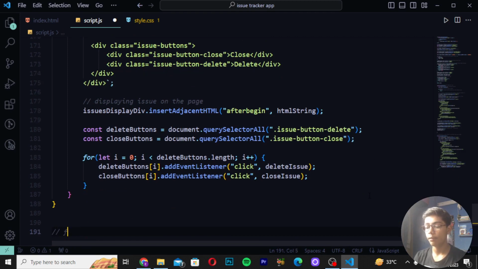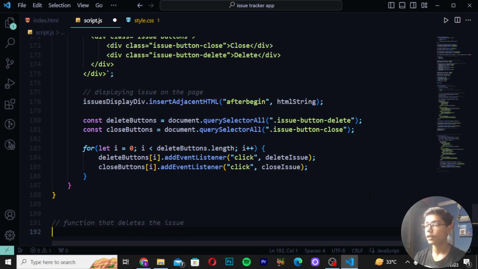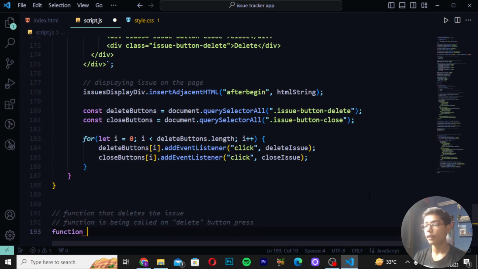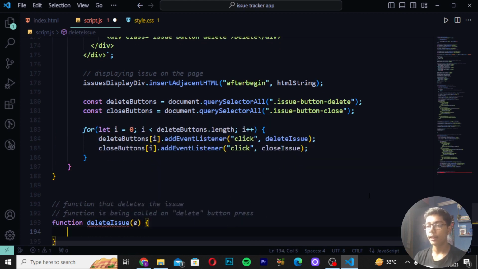So here I will now write function. So here I will write function that deletes the issue. So when you have done that, you have to write function again, and I will write this will be called on delete. So here I will write button press. Then when you have done that, create another function, and here I will write the delete issue for deleting my issue. I will be using that e tag, curly bracket, move down and write targeting the issue ID on which delete button the user pressed.